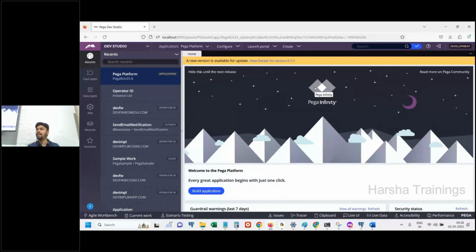You can remember this point. Anytime you are creating any application, start doing it from the Pega platform only. No other application created by you. Clear? What is the question?